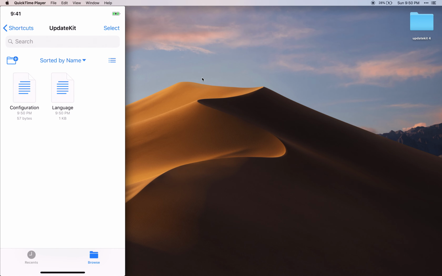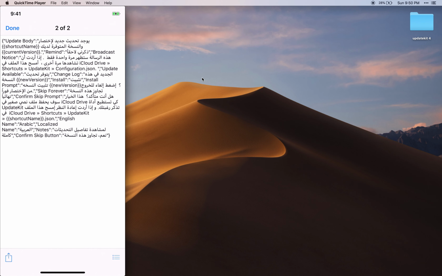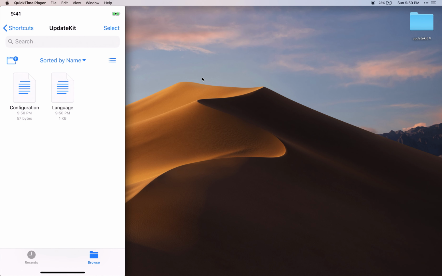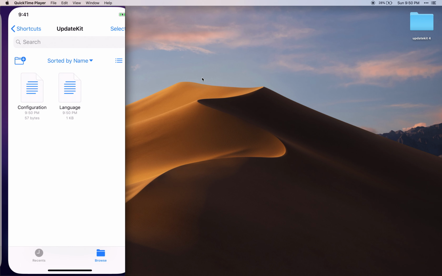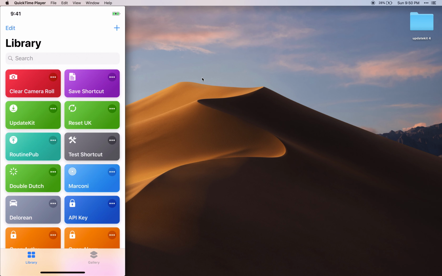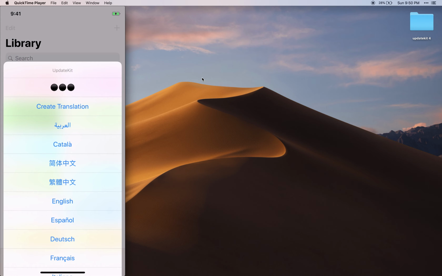And again, if I come over here, you'll see that it has copied into the language file in the UpdateKit folder of iCloud Drive. And that means you can actually delete that Arabic.json file and it will not lose any of your strings. So you don't have to store that file in that location forever. I actually create a copy of it and save it in the right location to save you that headache. So I'm going to reset this again, and then I'm going to do one more.